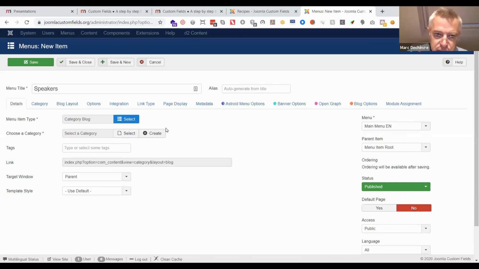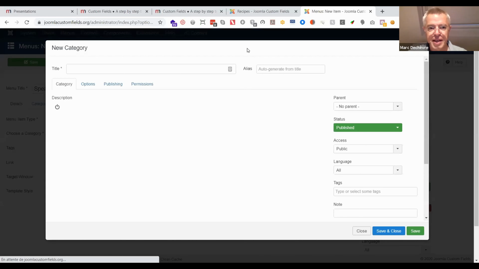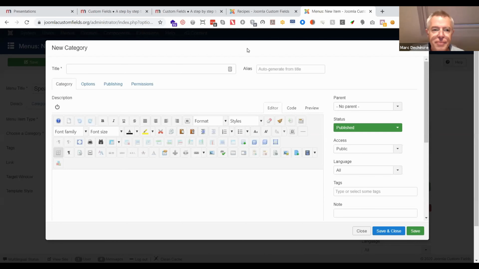But never mind, because maybe you've noticed quite recently, like 1 year ago or so, we have this new button allowing us to create articles or even categories while creating new menu items, which is quite handy. Otherwise, you would always have to explain to your end users, no, don't forget, first create the articles, then the menu items. So here we can create it directly when we create the menu item.